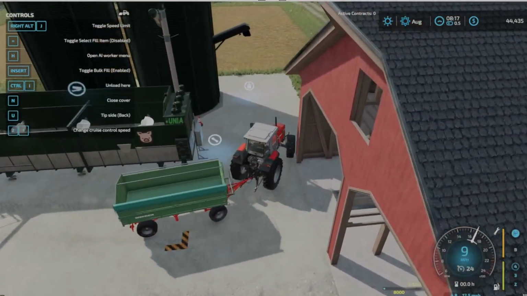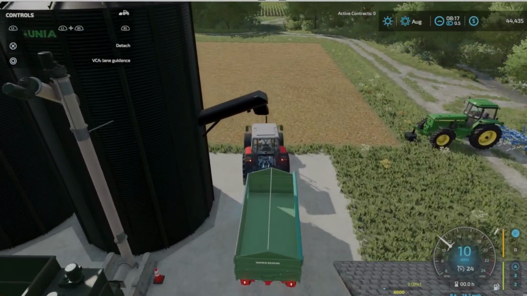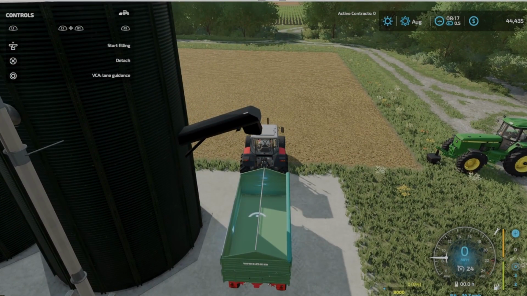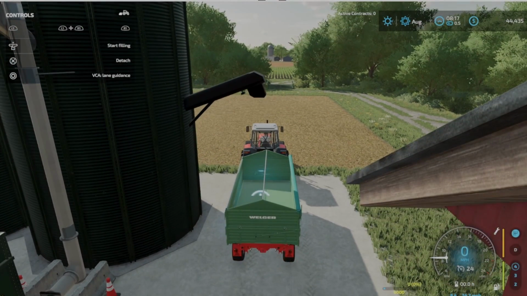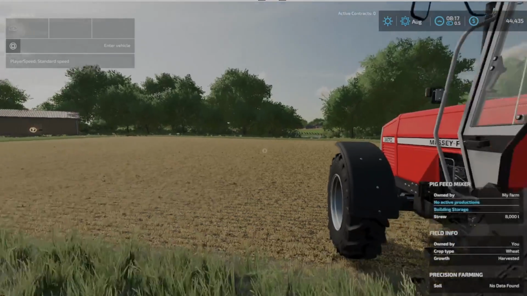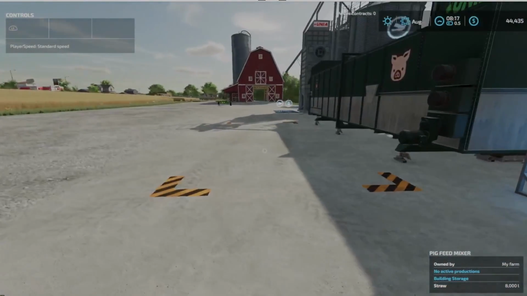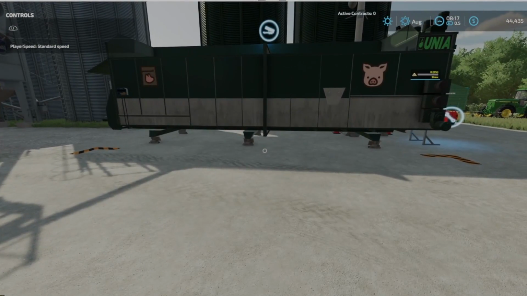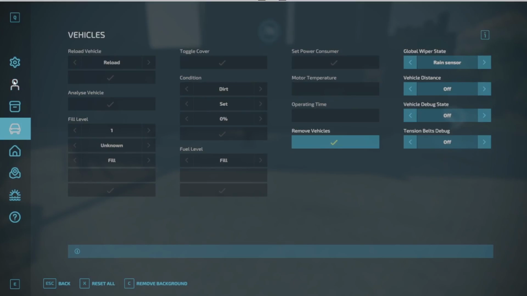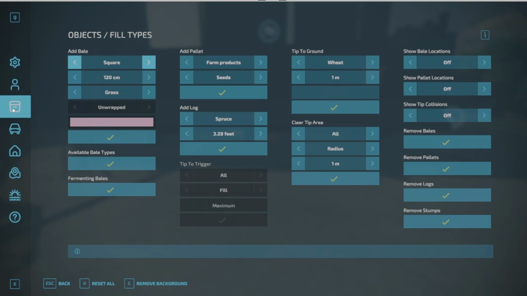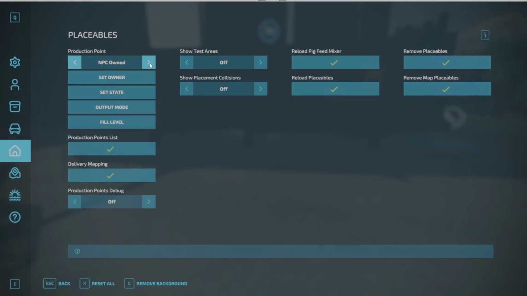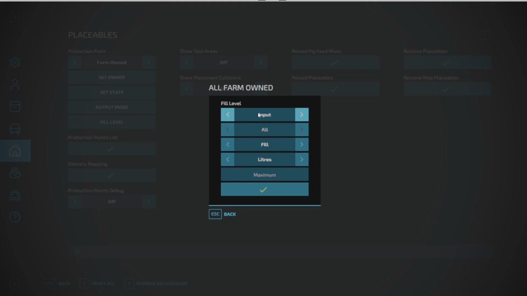Around this edge. Now there's no pig food. It's not coming out. We'll make that happen. Get stuck back in here. So far, everything seems to work. Now I'm going to easy dev some ingredients in here. We want to do our farm owned. Our fill level, our inputs, all full.